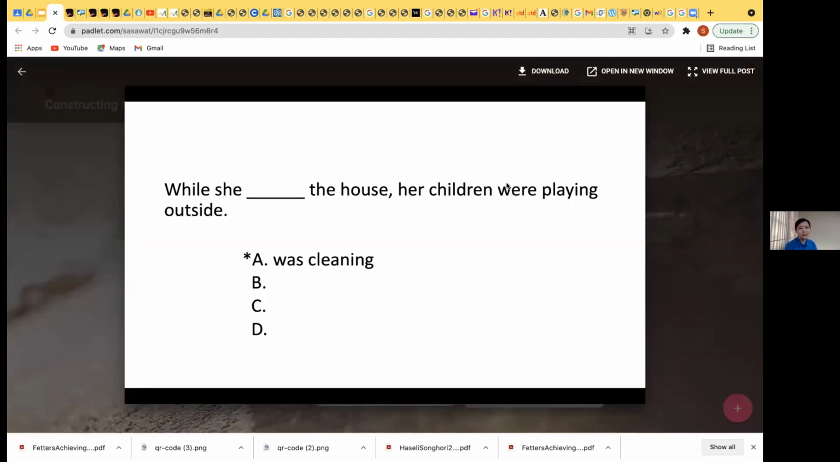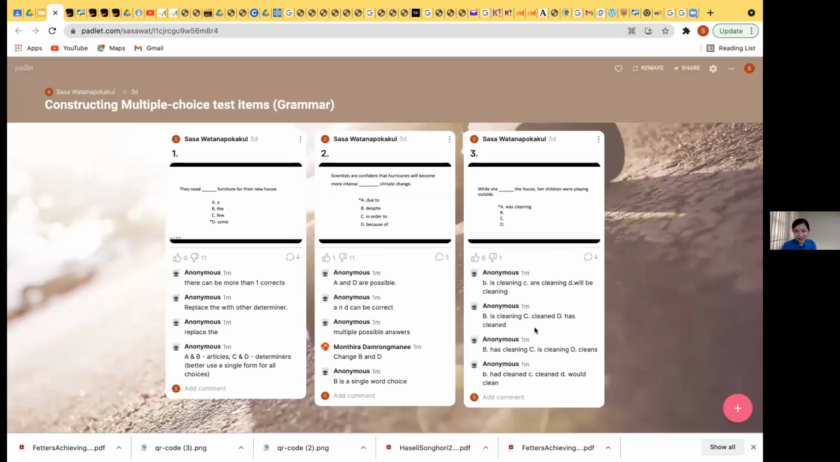Okay, let's see the third one. While she was cleaning the house, her children were playing outside. So the answer is was cleaning. And I asked you to create some choices. The first volunteer has is cleaning, are cleaning, and will be cleaning. Oh, interesting. Very nice one.